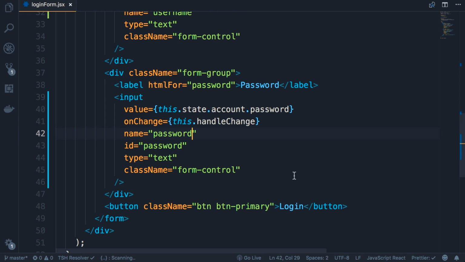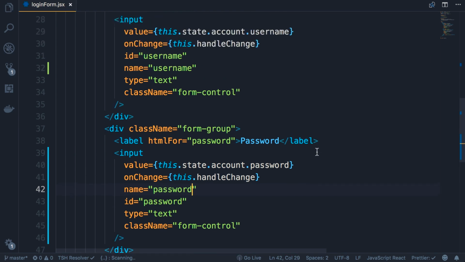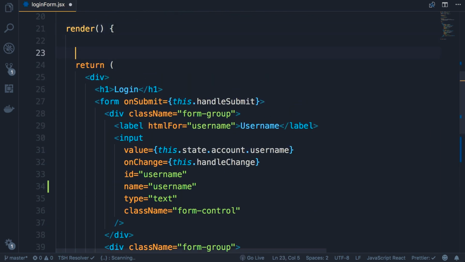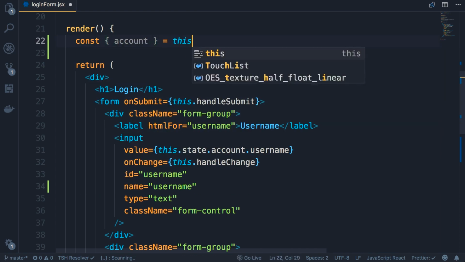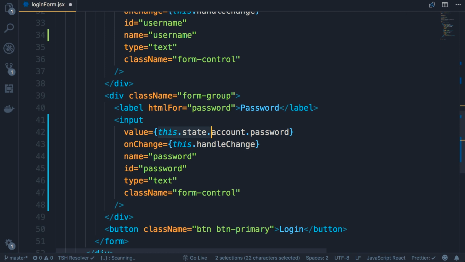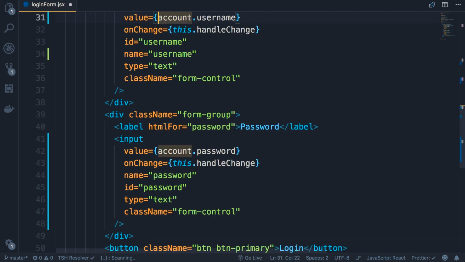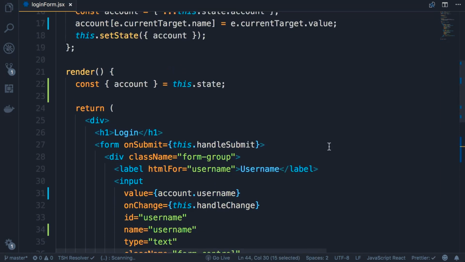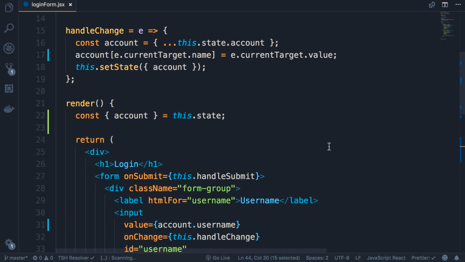Now, before going any further, let's use object destructuring here. So in our render method, I'm going to pick the account property of this.state. And then we can get rid of these repetitions. I've selected both of them. Delete. Beautiful. So now each input field has a name attribute, and in our handle change method, we read that to set the target property of the account object.